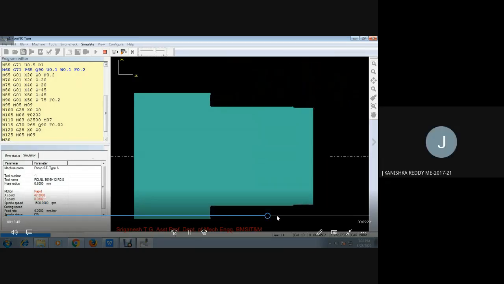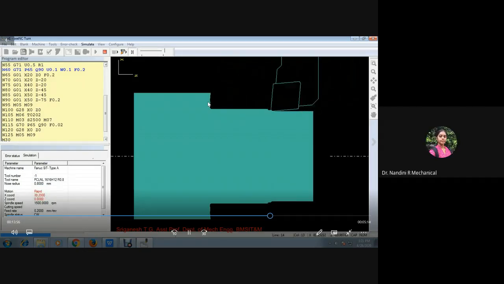Ma'am, that uncut region on top is the buffer, ma'am. Which one are you talking about? In the 60 at the end, a little is left now, ma'am. Yeah, that shows that the blank dimension he has taken is a little bit more.